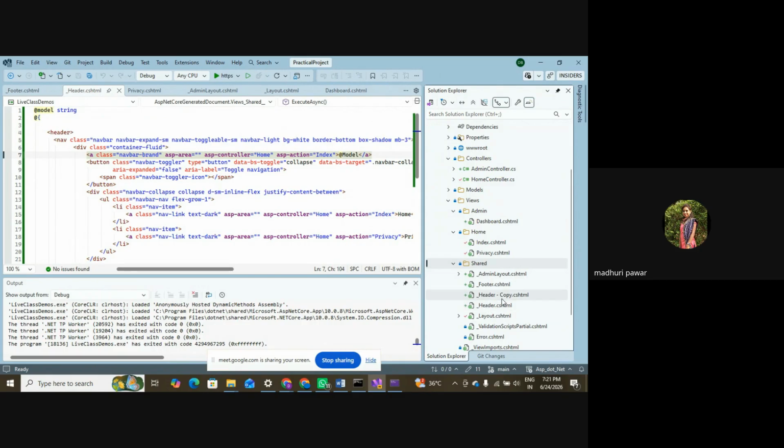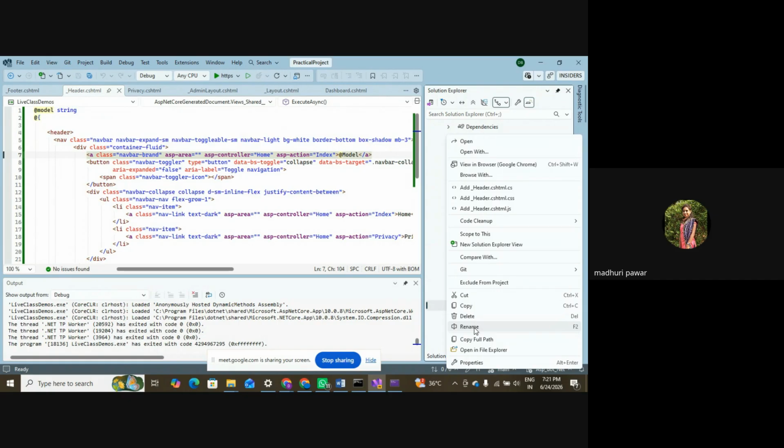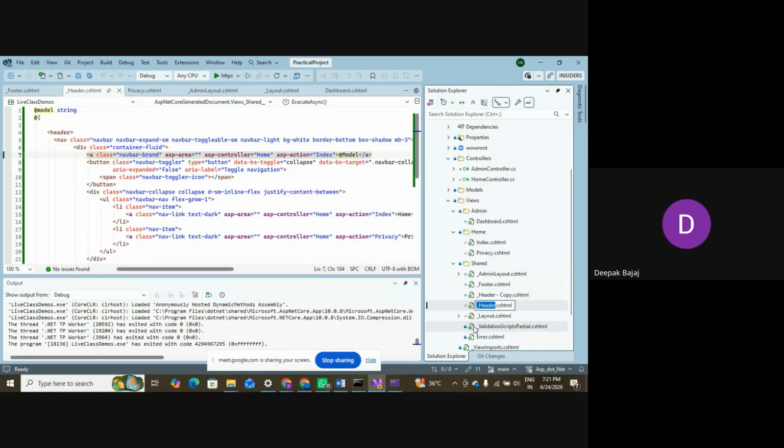So, sir, every time we need to add the partial view in the Shared folder only? Yes, because it makes sense, am I right? Because it's a shared one, everyone can use. Card. That's why we need to display the things in a card format.